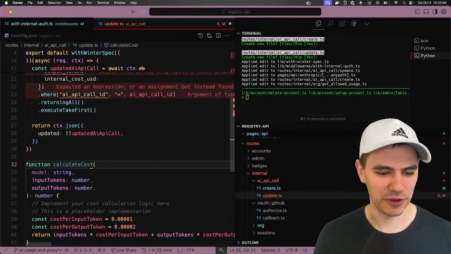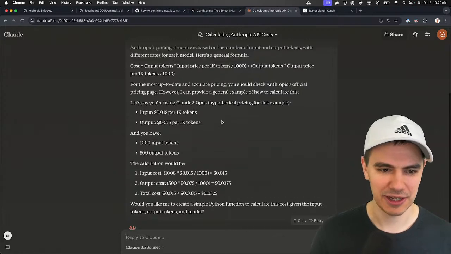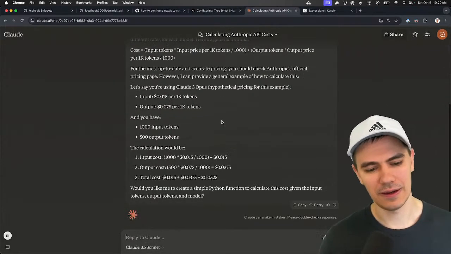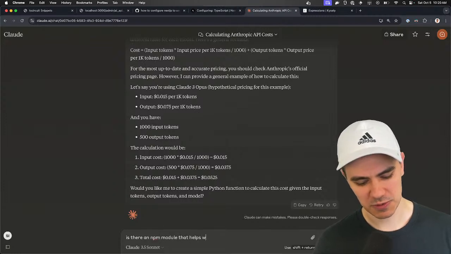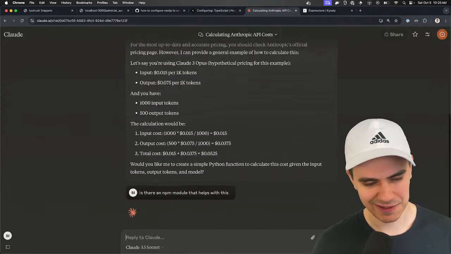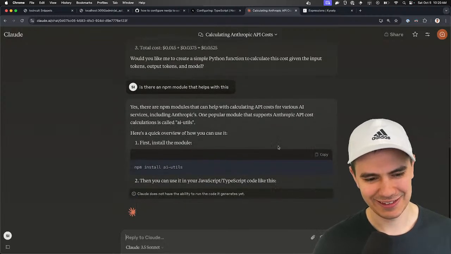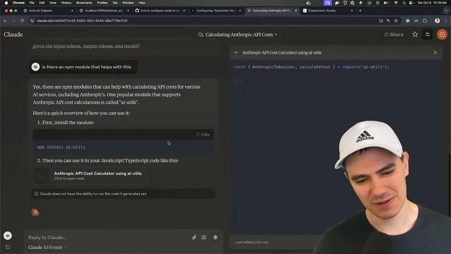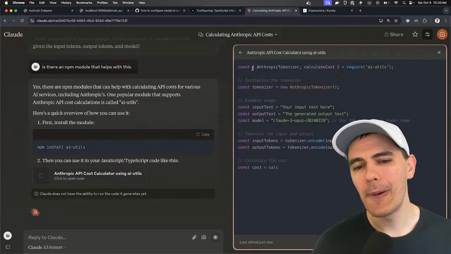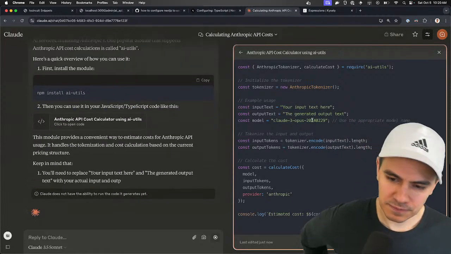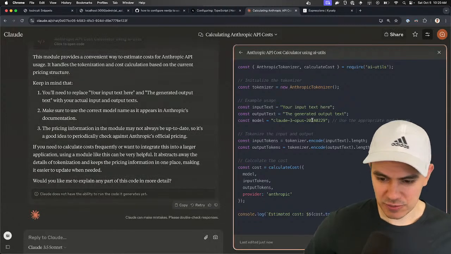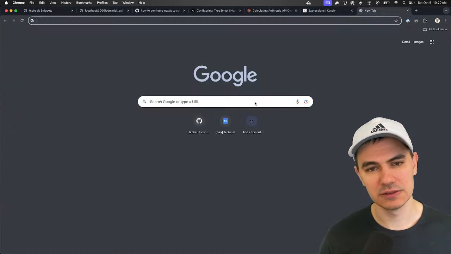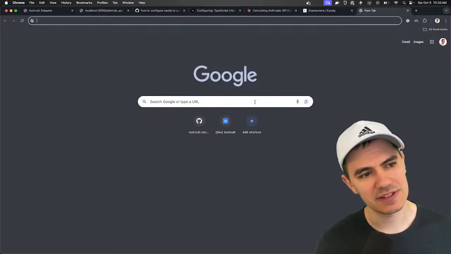This is cool, though. Calculate costs. Let's see what Claude said. How do I calculate costs? Is there an NPM module that helps with this? I don't want to write, I don't want to, like, store it. AI utils, okay. Oh, okay. Oh, nice. Wow, that's super simple. Okay. NPM AI utils. Let's see if that's hallucinated.